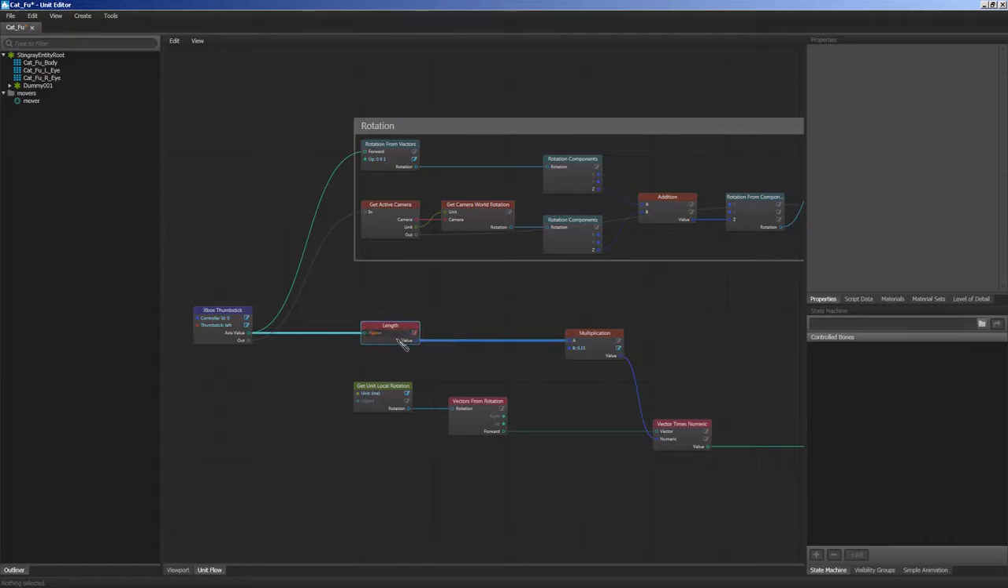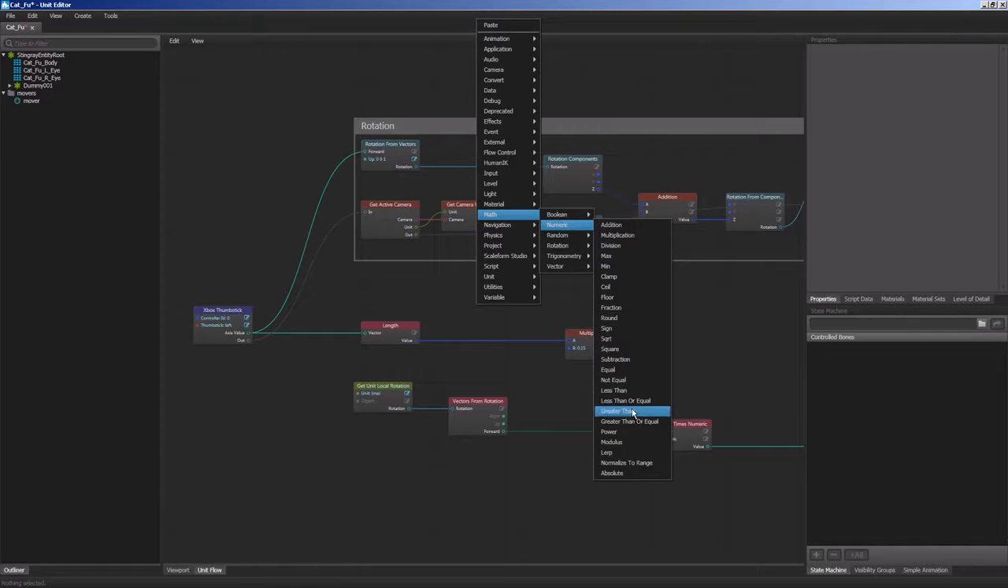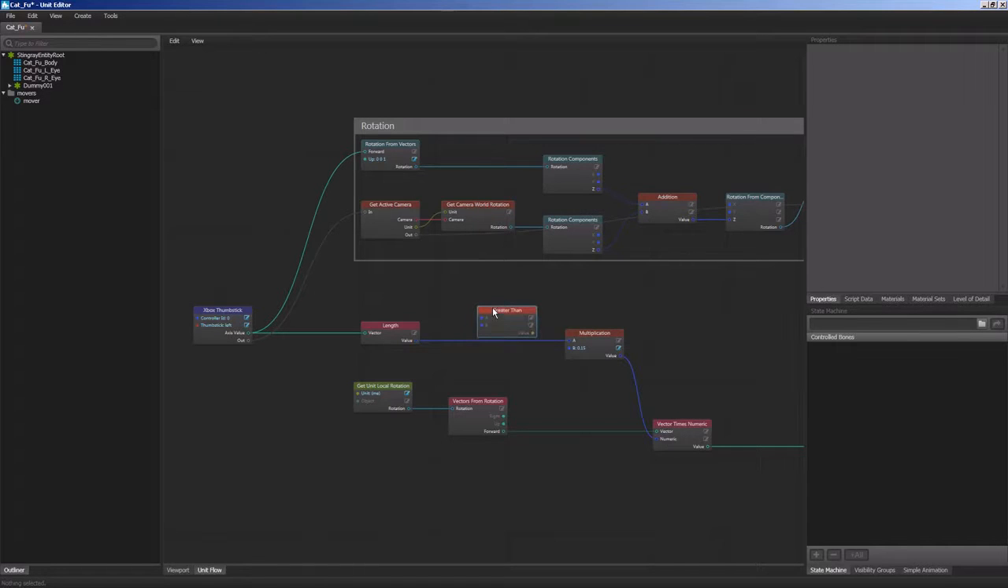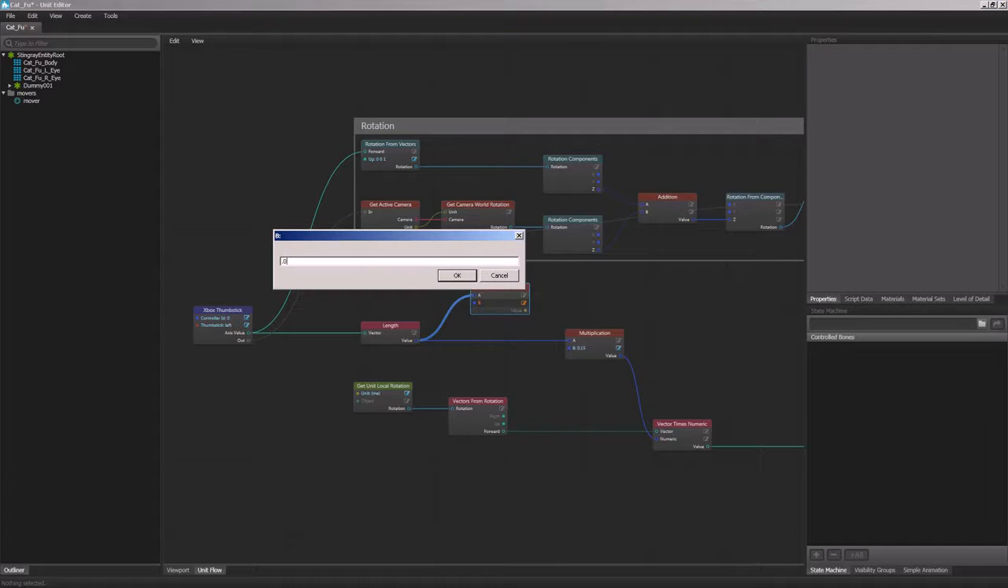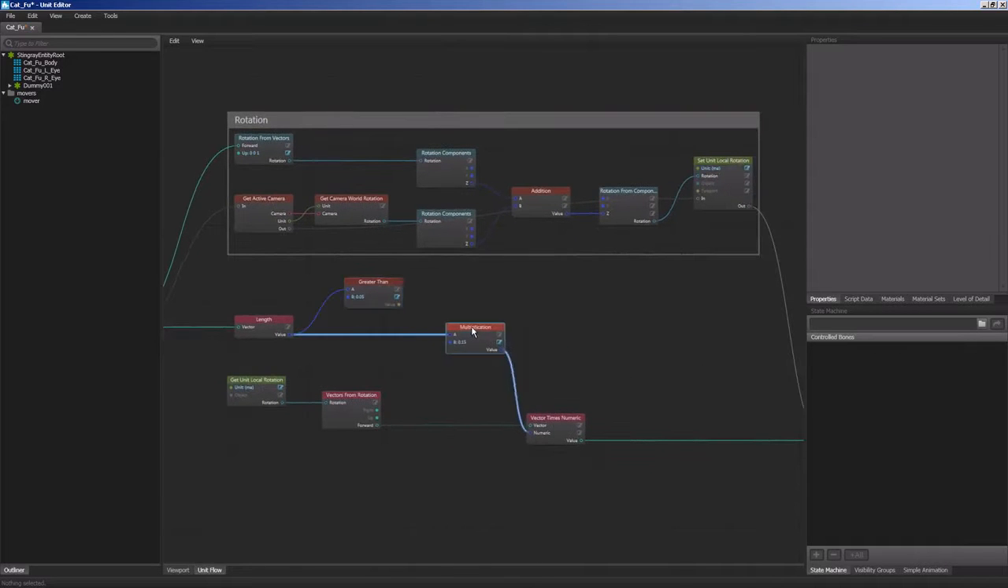So let's go over here to the length, and I'm going to right click and go to math numeric and say greater than. So I'm going to plug in my length right here and say if this is greater than, and then tell it what to be greater than. I'm going to say 0.05. If it's greater than that, then I want it to do this. So I want it to check to see if that's true or if that's false.